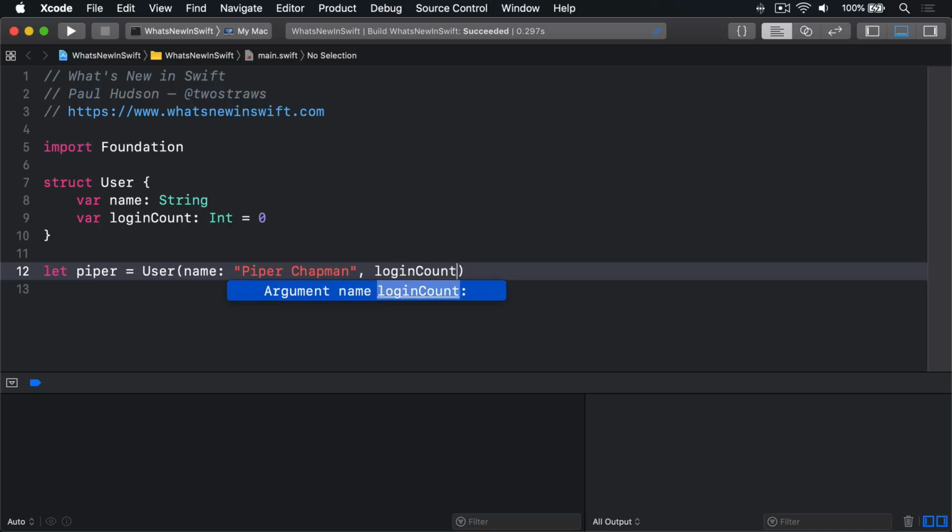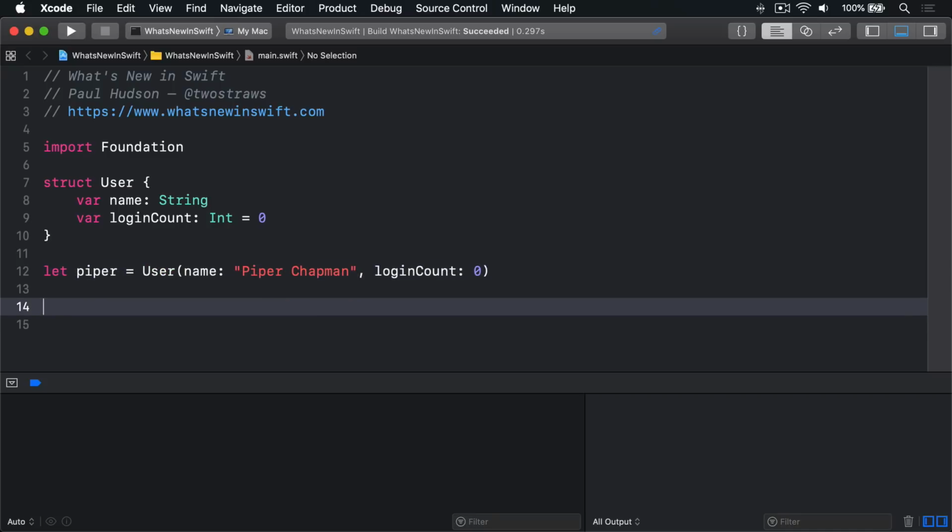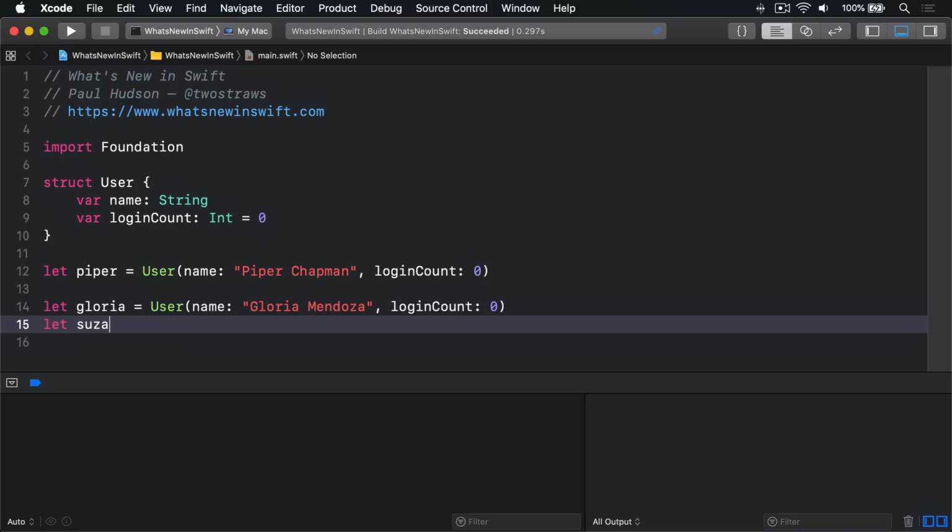loginCount: 0). In Swift 5.1, this has been enhanced so the member-wise initializer now uses default parameter values for any properties that have them. In the User struct, we've given loginCount a default value of 0, which means we can either specify it or leave it to the member-wise initializer. let gloria = User(name: "Gloria Mendoza", loginCount: 0). Or let suzanne = User(name: "Suzanne Warren"). This lets us avoid repeating code, which is always welcome.